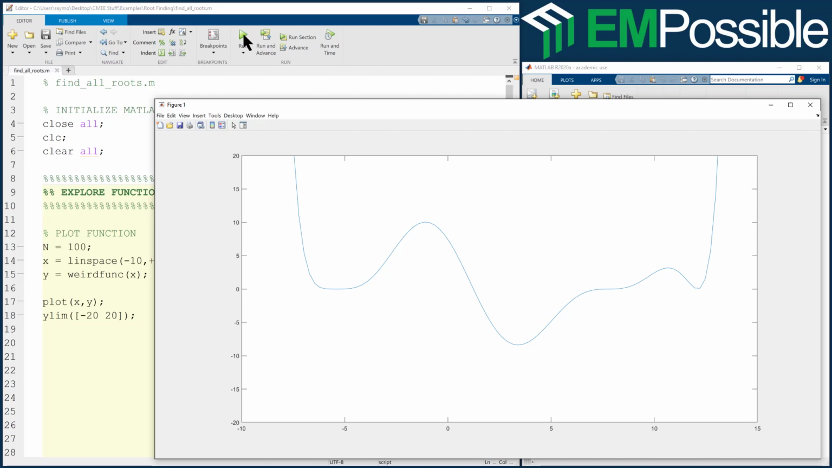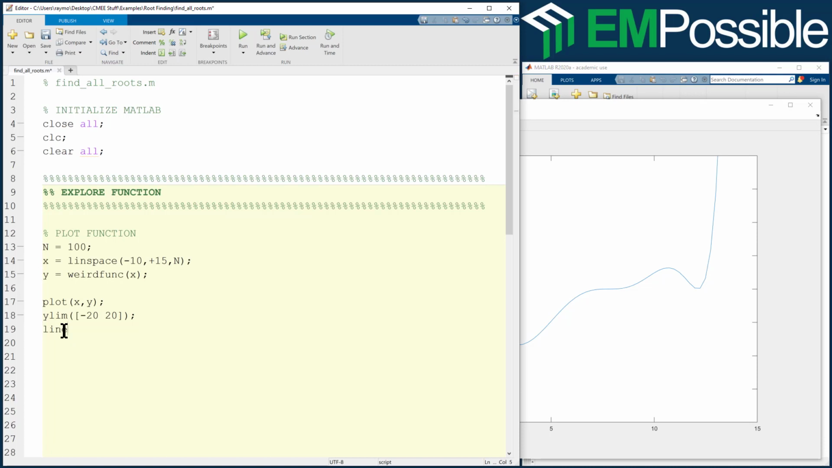roots are. Well, one thing that might help, I would like to have a horizontal line right at 0. So why don't I just go ahead and add that? So I'm going to add a line. And in this first little array, it's the two x positions. Let's think of it like the start and the stop x position.